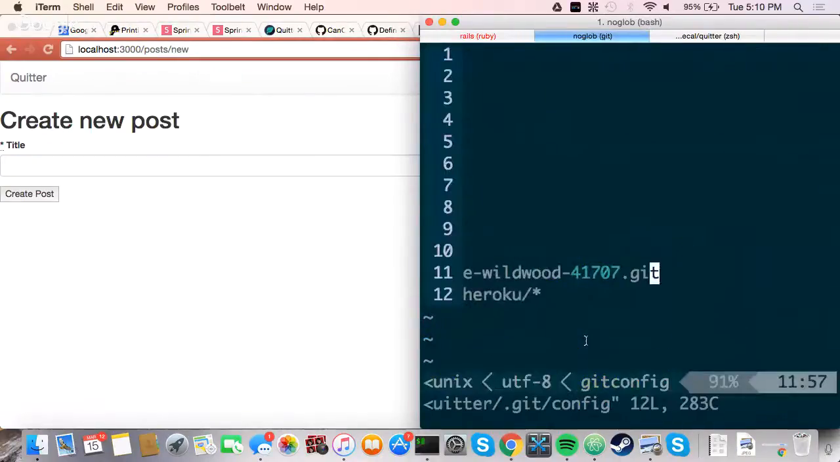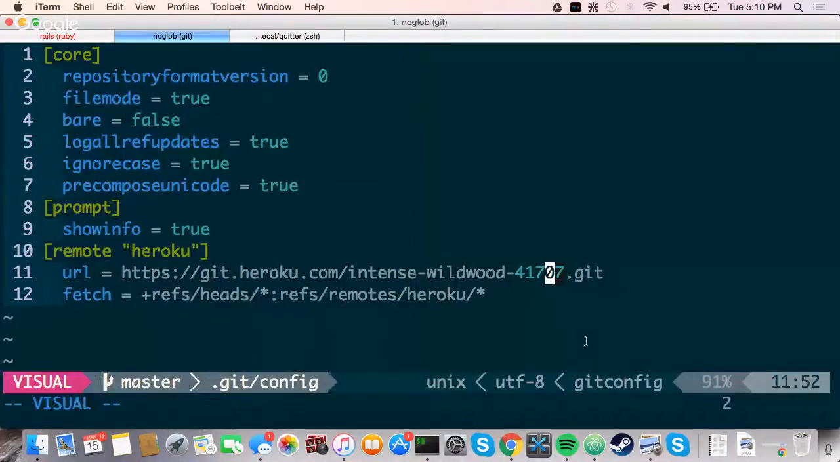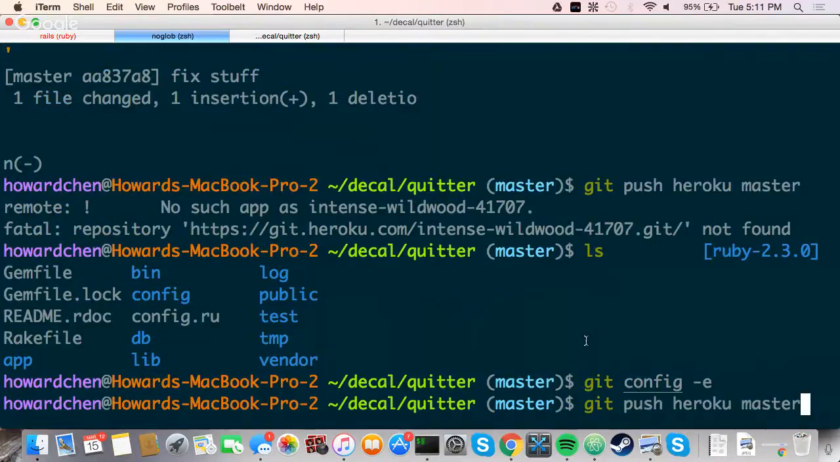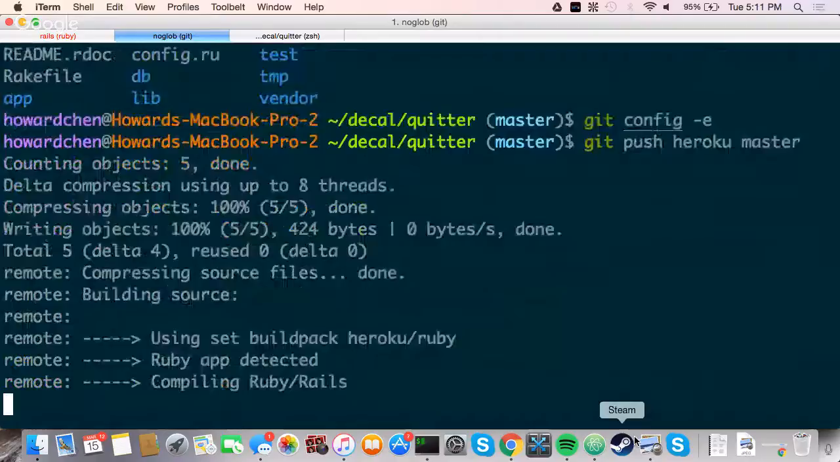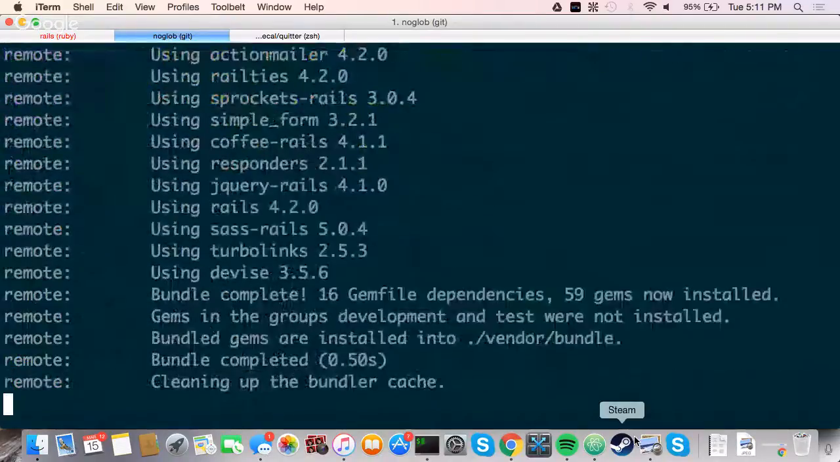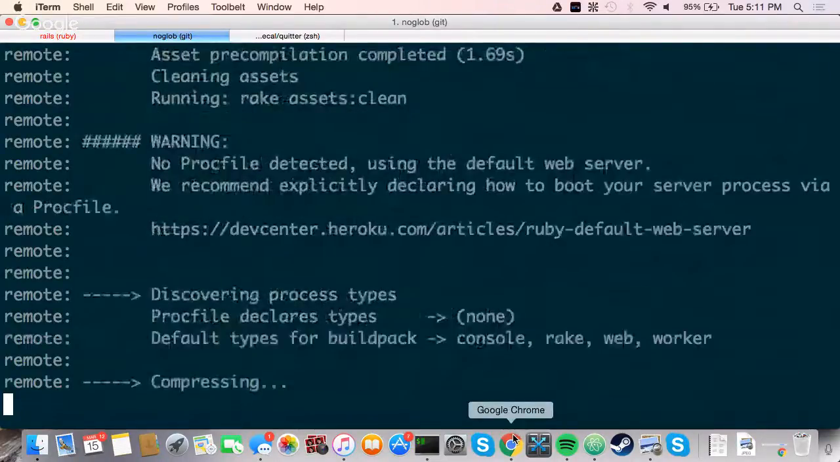So basically, since I changed the URL, I've also changed the location of my remote. So it's actually supposed to be, what was the name of my app? Quitter Beta. Yeah, so Quitter Beta, save this, push heroku master. It's gonna rebuild my Rails application. I'll wait for it to compile, blah, blah, blah. Clean, compressing.